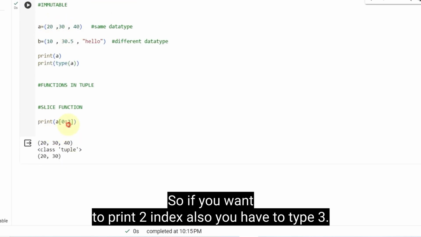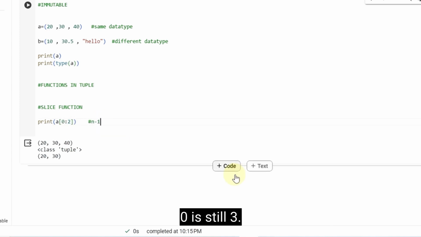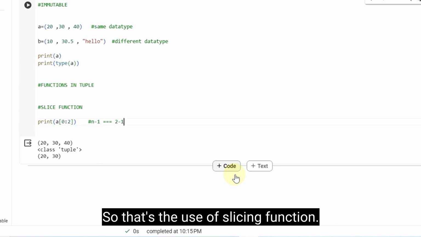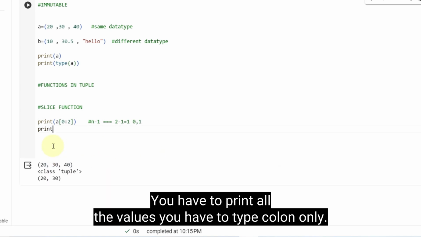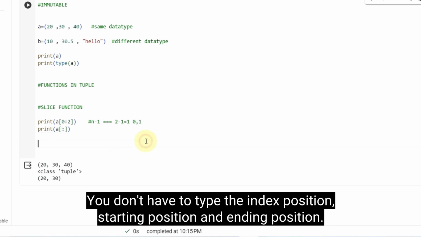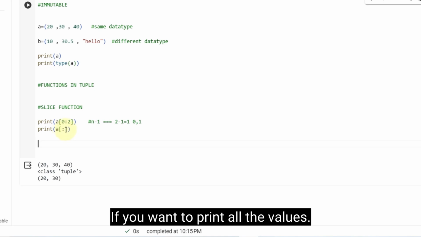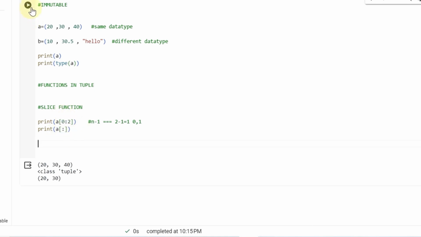So if you want to print index 2 also, you have to type 3, that is 0 to 3. So that's the use of the slicing function. If you want to print all the values, you have to type colon only. You don't have to type the starting position and ending position if you want to print all the values. So that's the meaning of the slicing function.